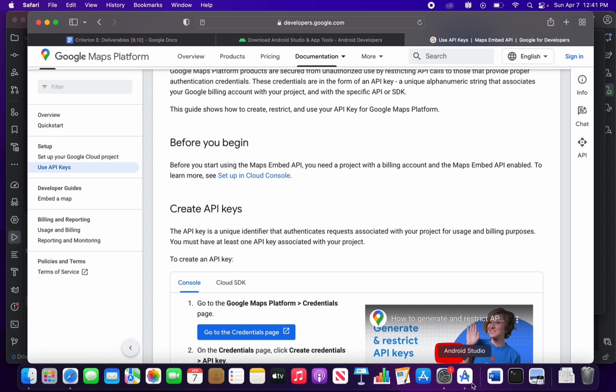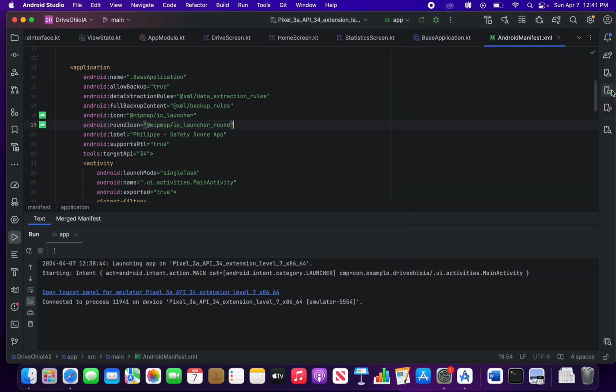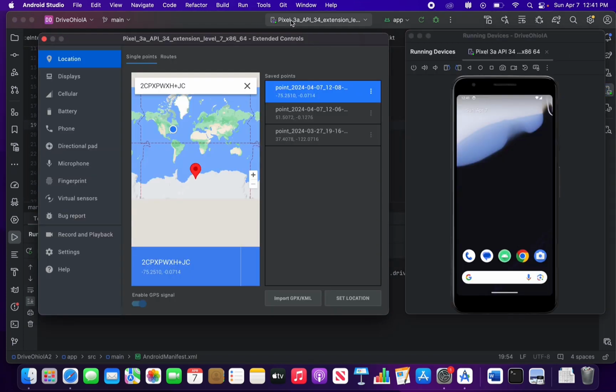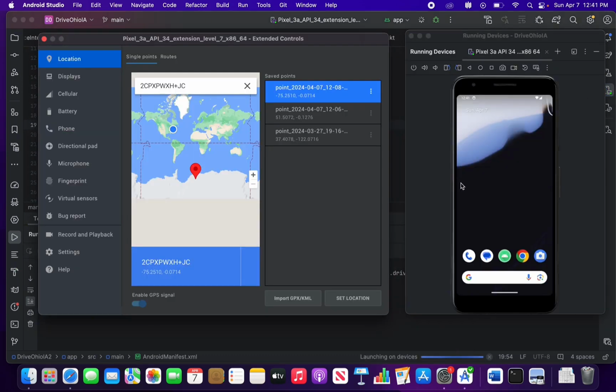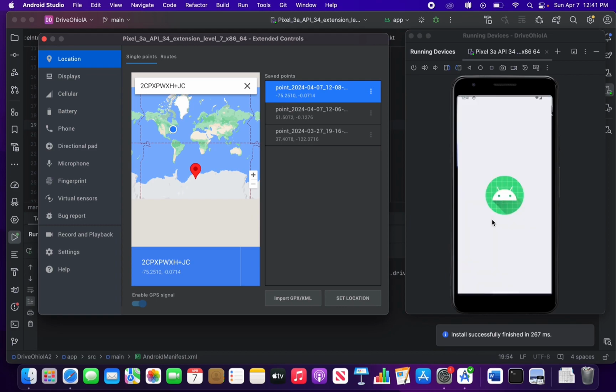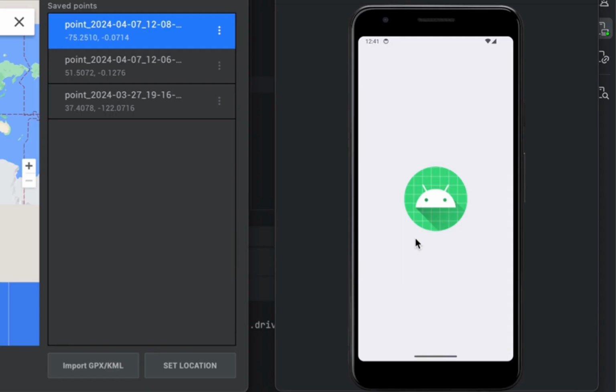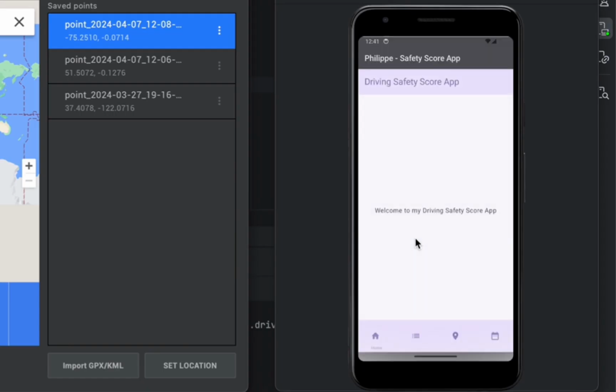So to run the project, I'm using the Android Studio emulator, and I click Run App first, which, as you can see, opens the app on the emulator device here. On the left here is extended controls. We'll get into that later.